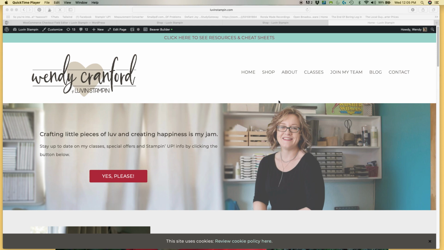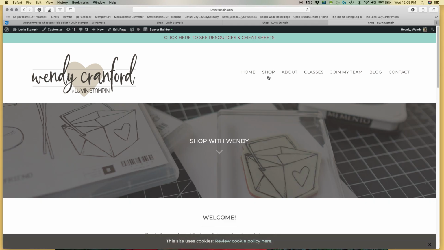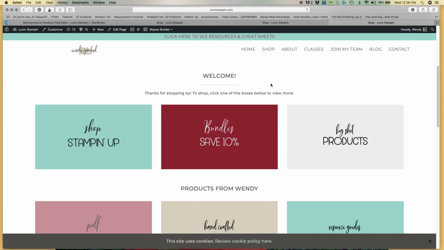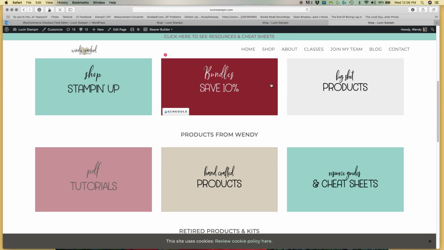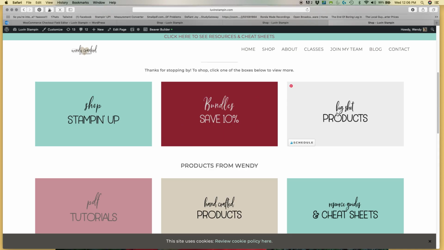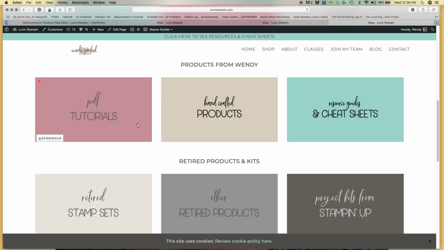So when you come to my website, loveandstampin.com, you'll click on shop. And then here you're going to see all the places you can shop with me. You can shop Stampin' Up. That's this top row here. Then if you want to shop for stuff from me, you would look here.